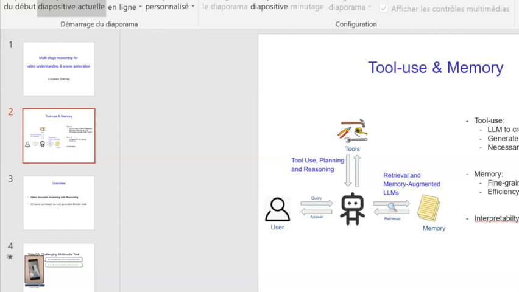So let's present some recent work on multi-stage reasoning for video understanding and scene generation. Two completely different domains. Let's now switch to slides.